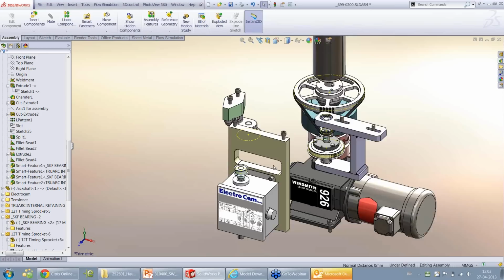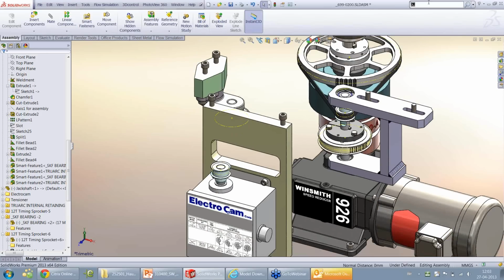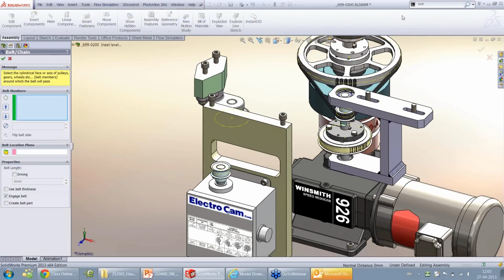So let's add the belt now. In SolidWorks, if you want to locate a particular command, you can make use of the command search, which is a powerful option. So I'm going to use the belt command. All I have to do is select the arcs or the faces which are in the same plane, and SolidWorks will create a belt for me.